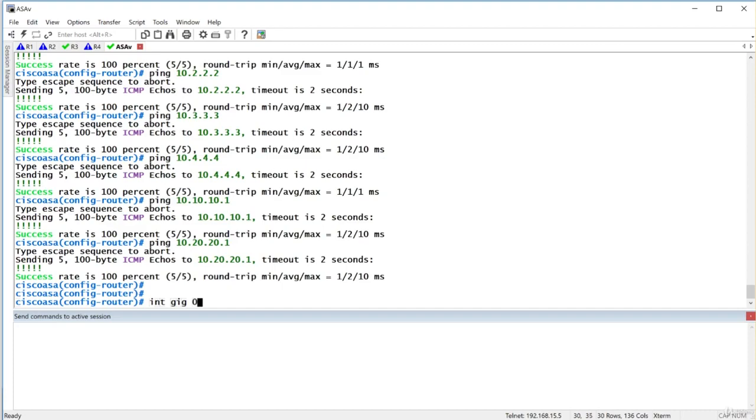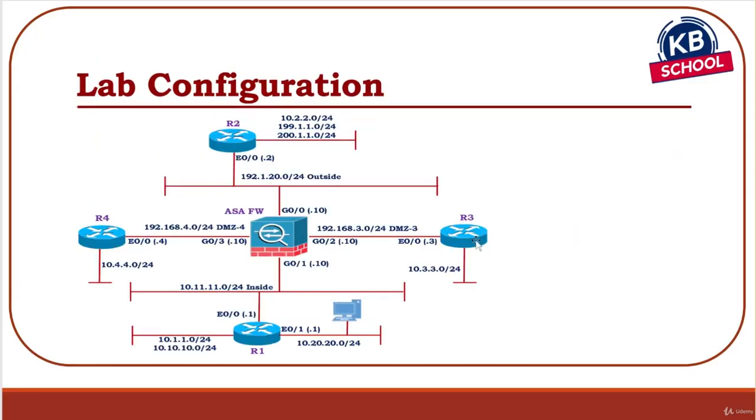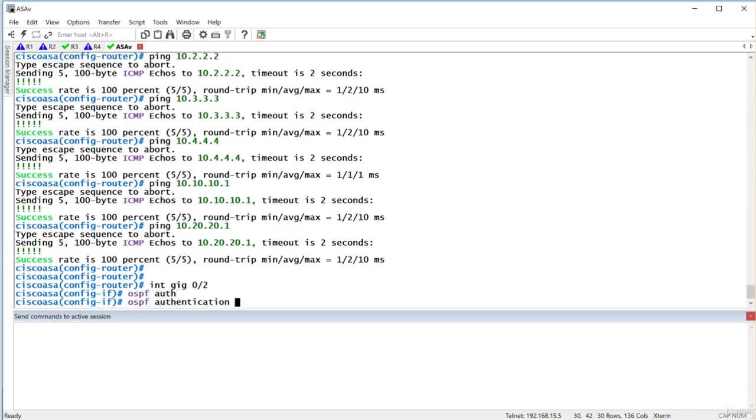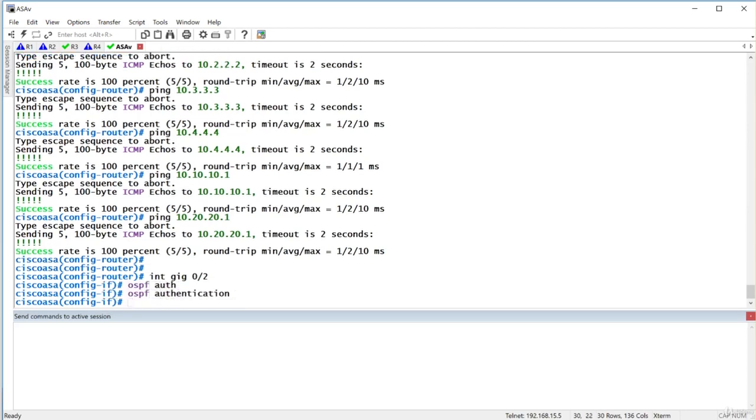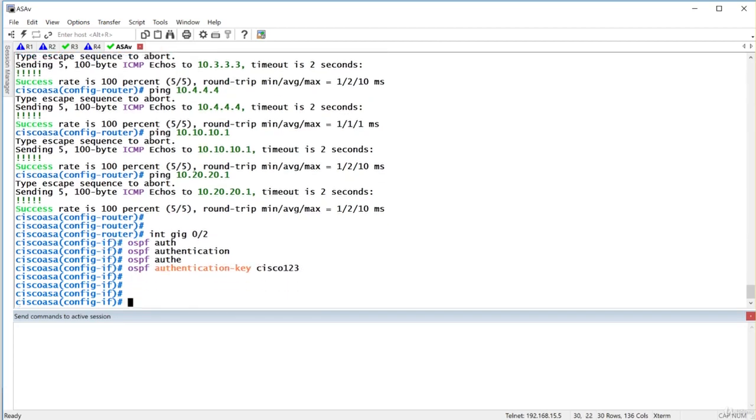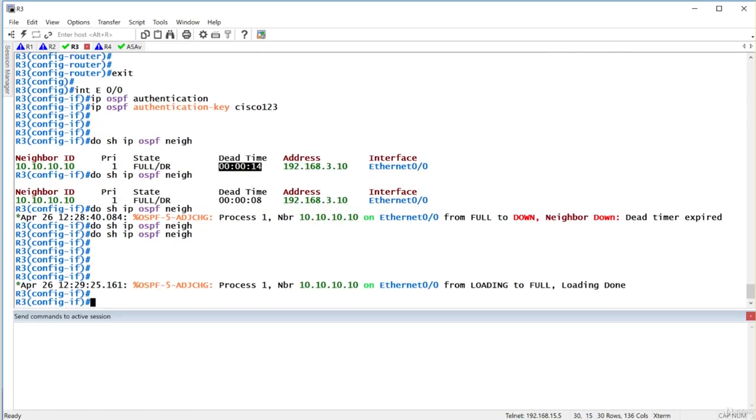Where do I do it? On the interface facing R3. So my interface facing R3 is gig 0/2. So over there, I'm going to do authentication. So gig 0/2, I'm there. OSPF authentication, enter. That means clear text authentication. OSPF authentication-key Cisco123. Once I do that, my authentication should work and my neighbor relationship should come back up.